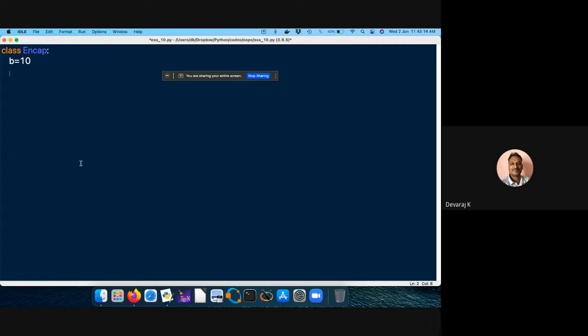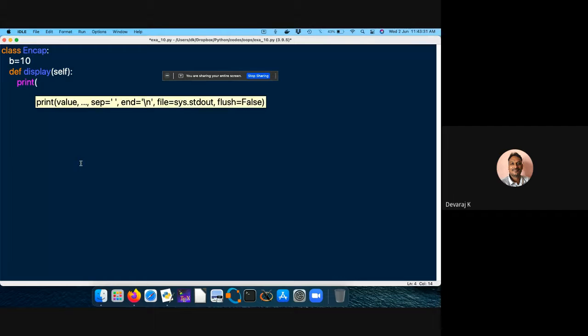Then I'll define it actually. Rather than using init, I use something else, display or some other thing. def display(self). Then I want to print it, so print, I'm going to use this particular thing. Print b is public. So the b variable, what do we have? b is a public variable.